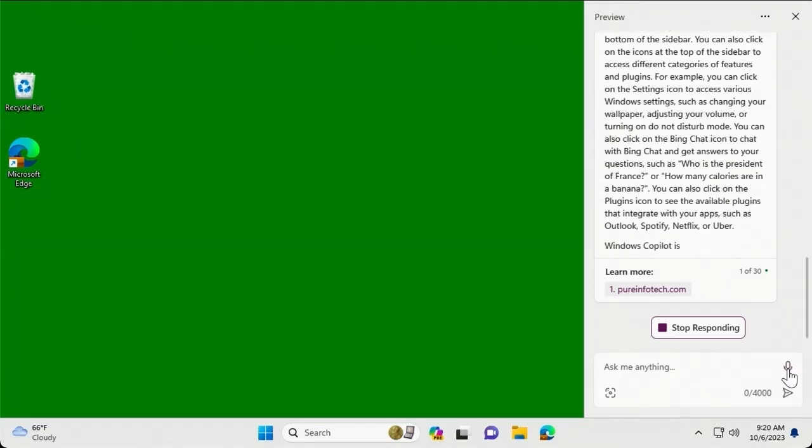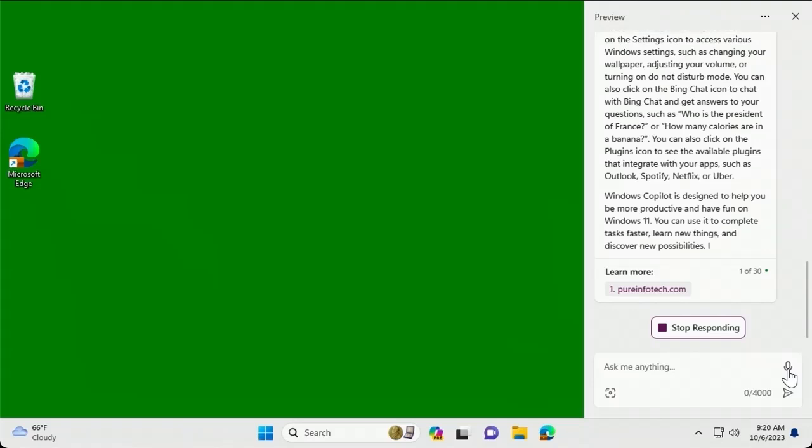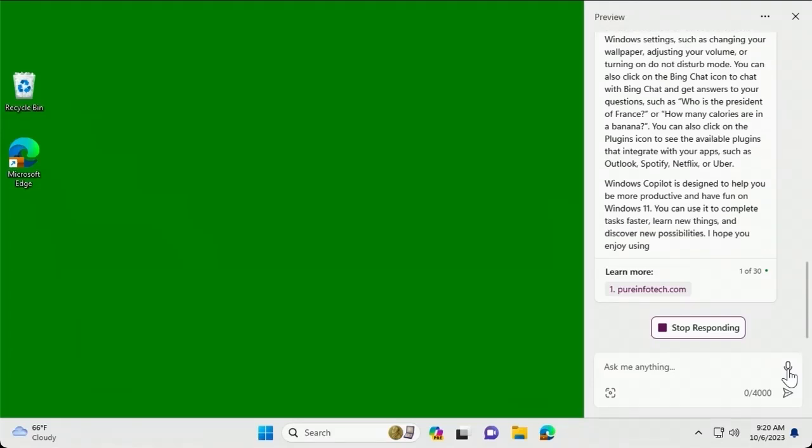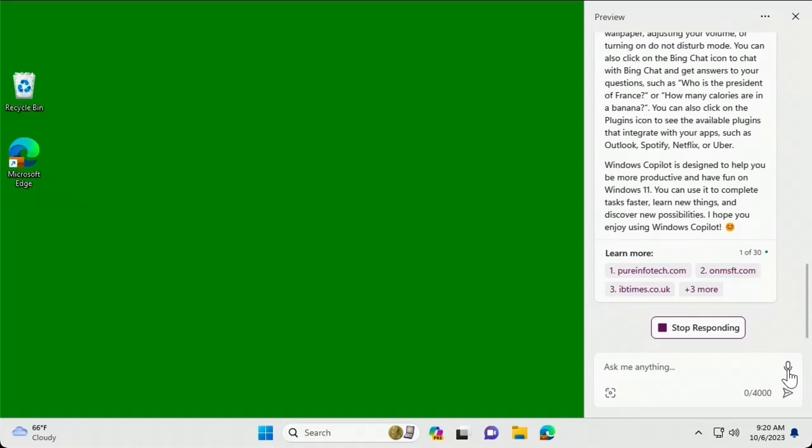You can see that Copilot speaks the response. You can click where the microphone button was to stop the response, which is what I've just done. And of course, we can also read the response here in the window. Now you've seen how to chat with Copilot in Windows 11.